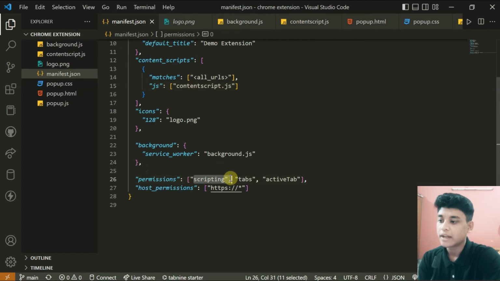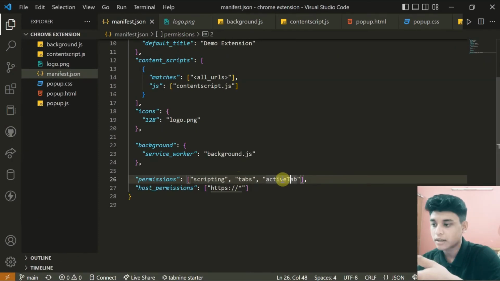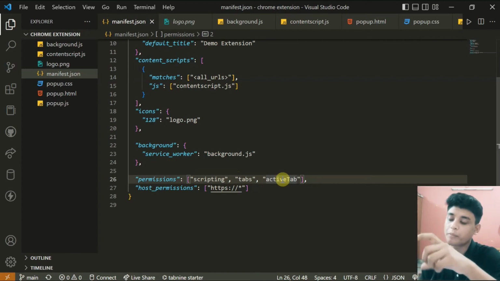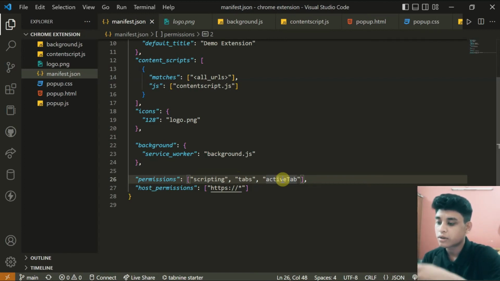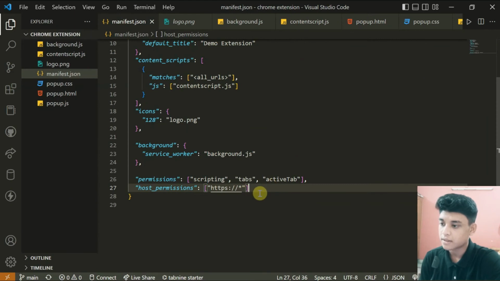Like scripting, it can script on your console. Next is tabs, active tab. This is gonna give you access to the tabs that are opened on your browser in which you are using that extension. So like you can use their content script to access their DOM element, like mess with the content and tags and stuff. So host permission is the thing which will allow your extension access to specific host.